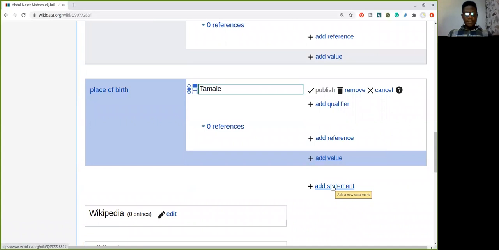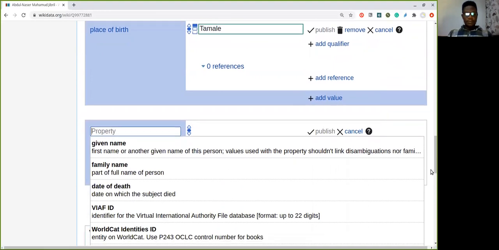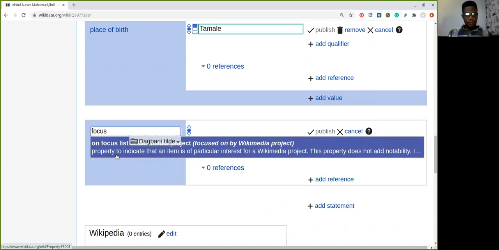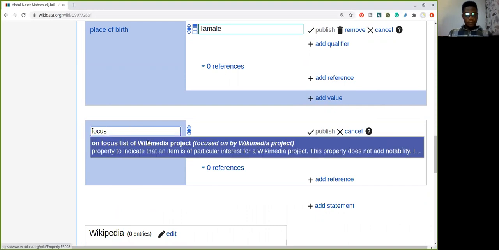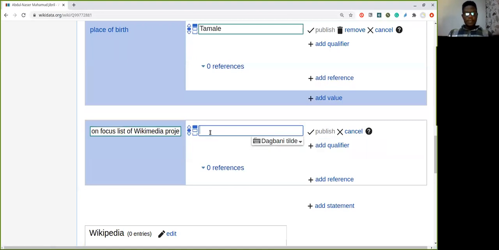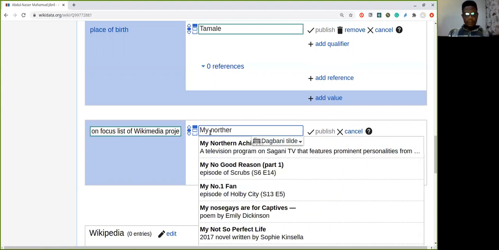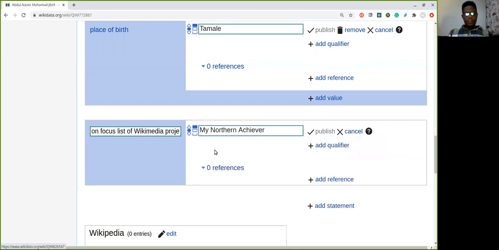Then we need to add another statement again. We could add focus of Wikimedia project. So here there is an item called My Northern Achiever, that is the contest. So you just go ahead and type My Northern Achiever. So there you go. You select that, click on publish.